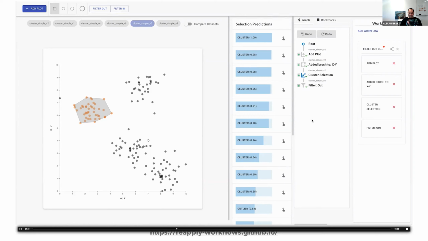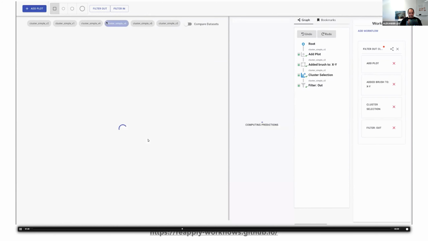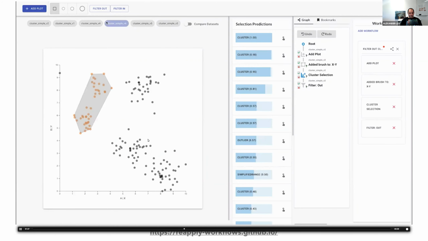Now let's look at a more complex situation. We switch to a new version of the dataset. Here our original cluster has broken up into two smaller clusters. We can see that the system has automatically selected a cluster which includes both small clusters and filters that out.